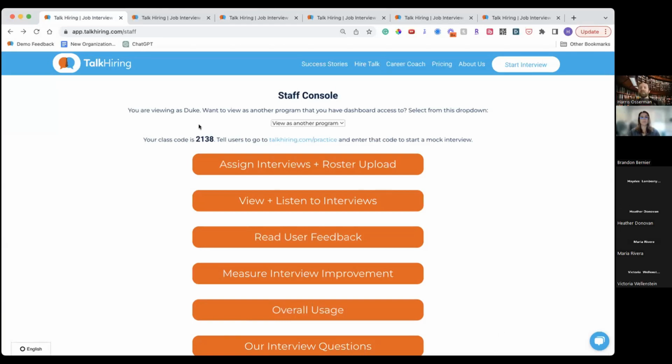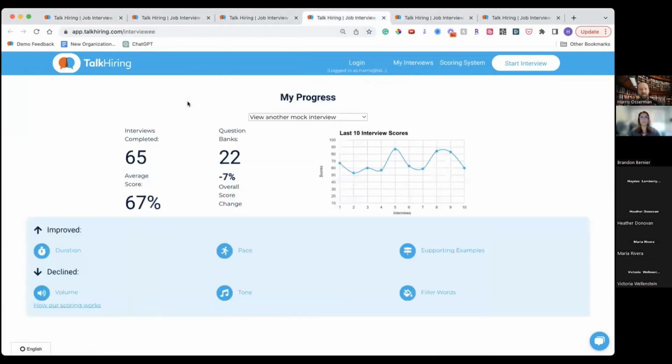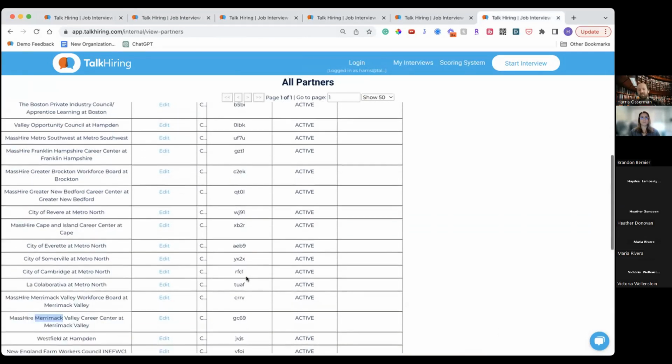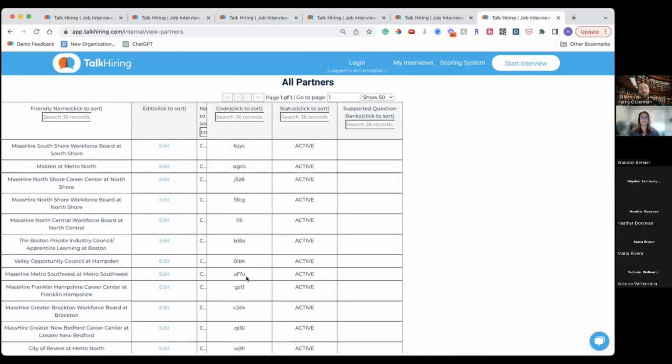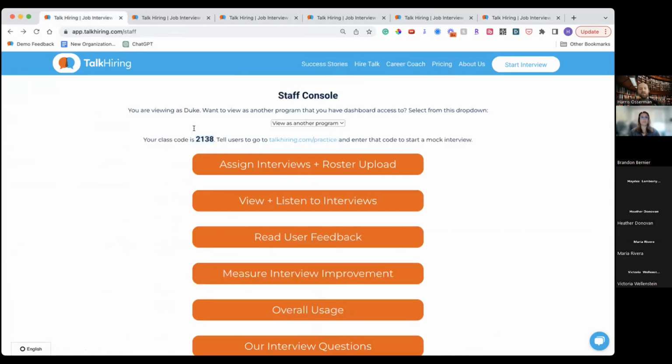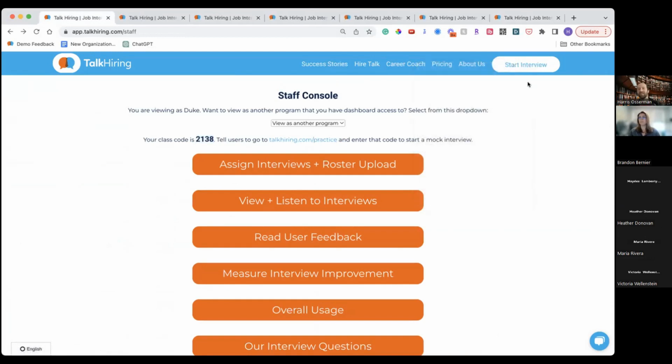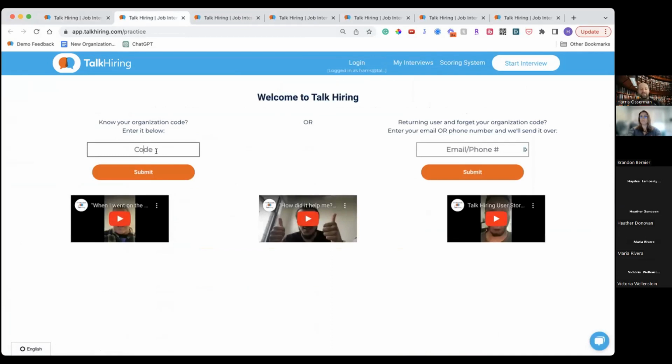So class code, when you log into your dashboard, you'll see your class code at the very top. But also I can send this afterwards. These are all of the different sites, and these are the different class codes for each site. And so if I go to talkhire.com/practice, or if I just click this huge start interview button in the top right, I can enter the code and then go off and do mock interviews. After I've done one mock interview, I don't even need to remember this code forever.